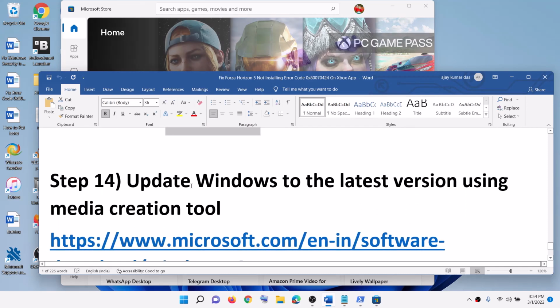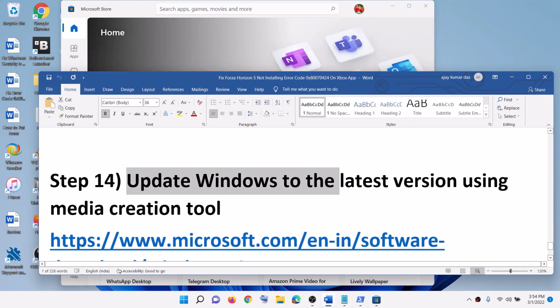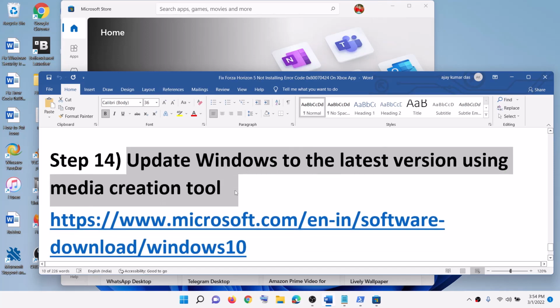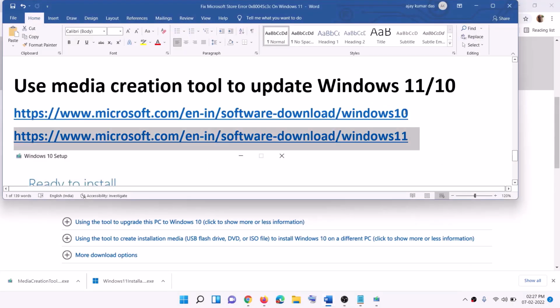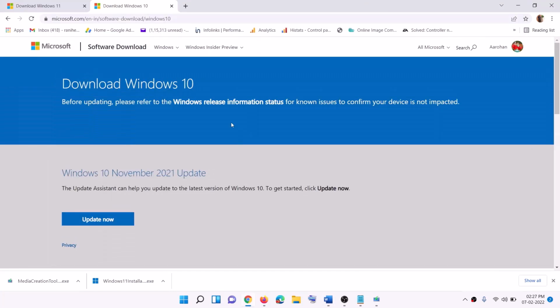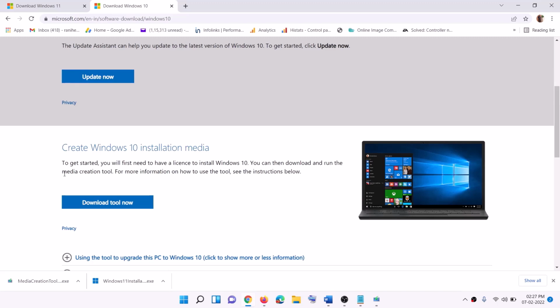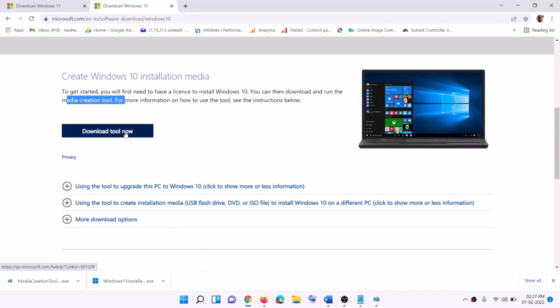game. Now in case nothing is working, in that case update Windows to the latest version using Media Creation Tool. If you have Windows 10, copy this link. If you have Windows 11, copy this link. Windows 10 users, go to this website. Here you can see Media Creation Tool. Click on Download tool now and then run this exe file.